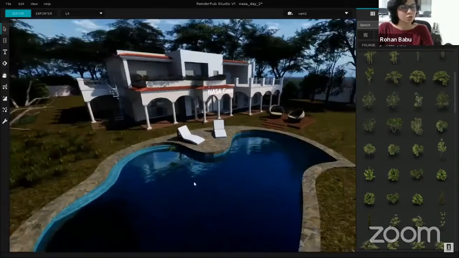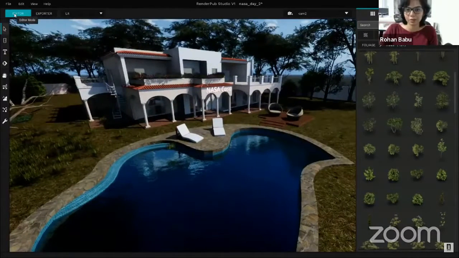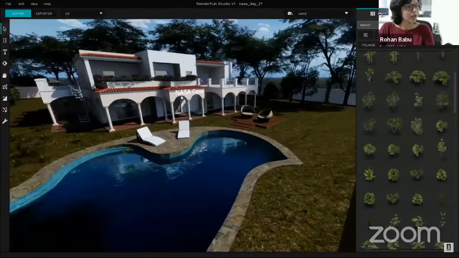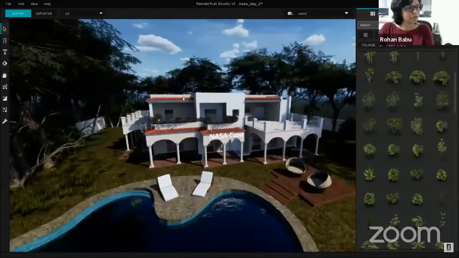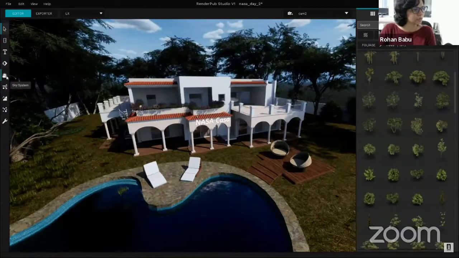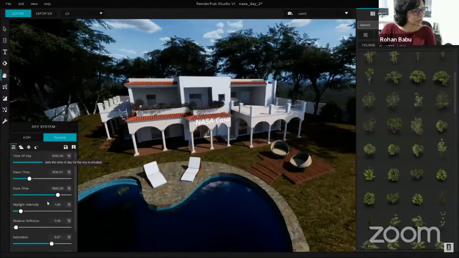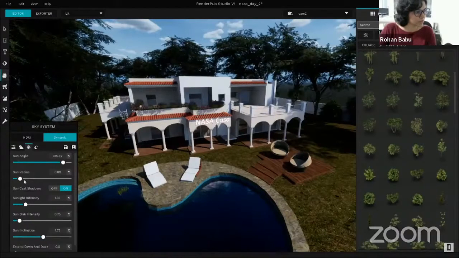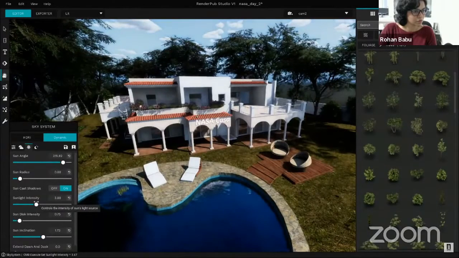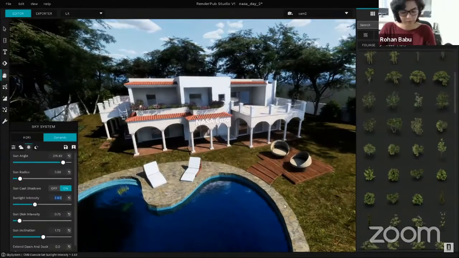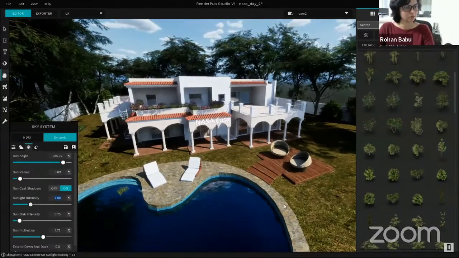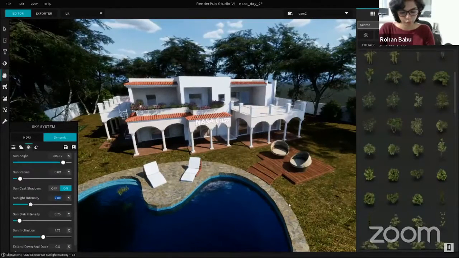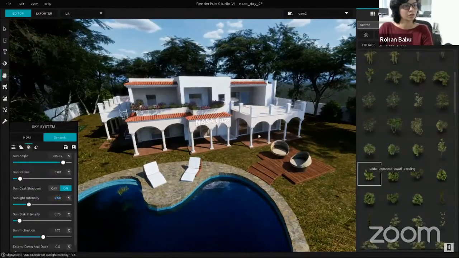Let's move. So far we've been in the editor mode and we've done all sorts of editing here. And now, let me increase my sunlight intensity a little bit. Go to sky system and day settings and sunlight intensity. Let me just increase it. That is too much. I'll keep it at 2.8 or 2.5. Okay, that's good enough.